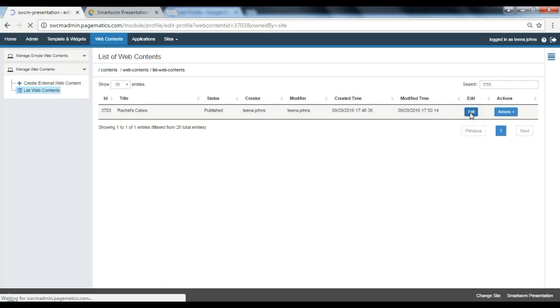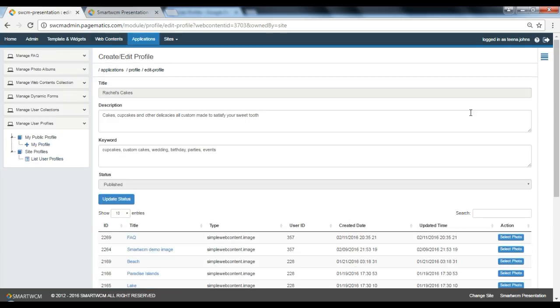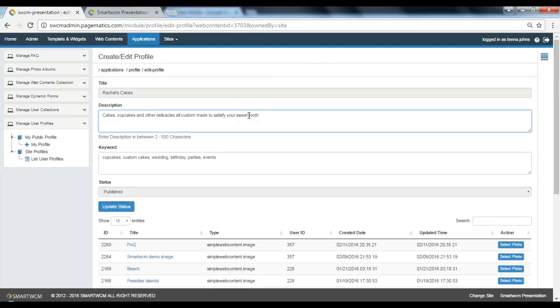Once located, go to Edit. Please note the title can only be edited with an admin sanction. Let's go ahead and edit the description and add one more keyword.